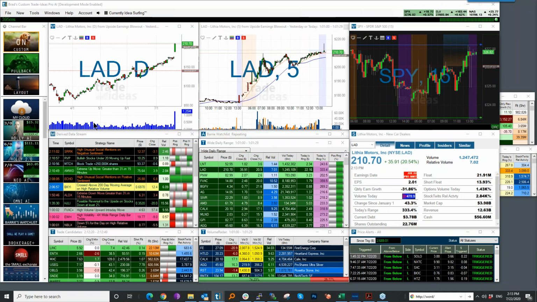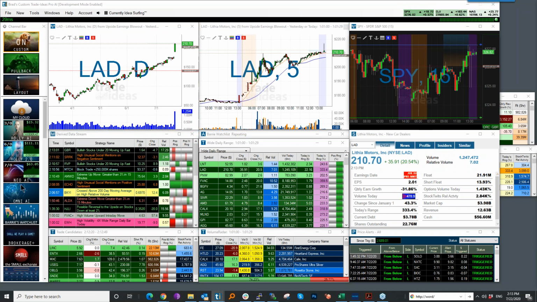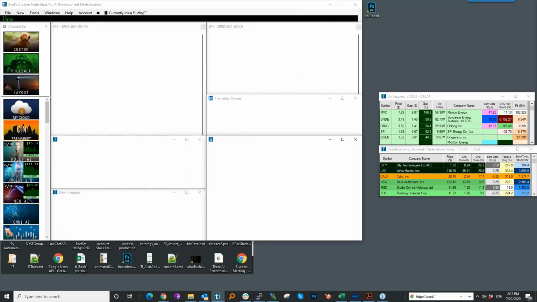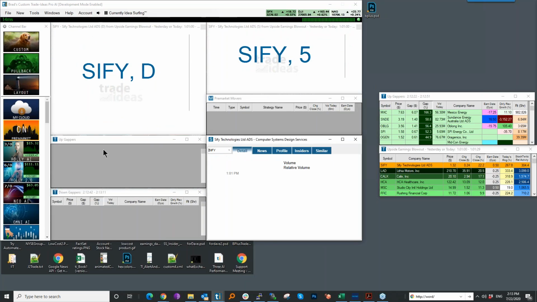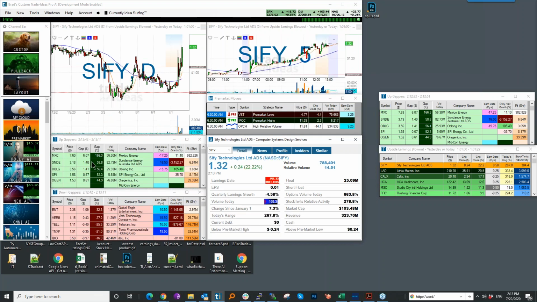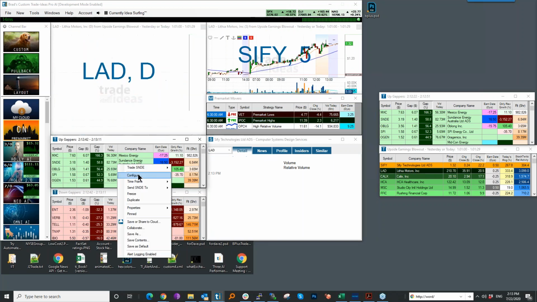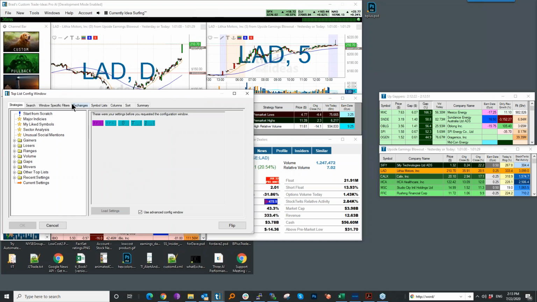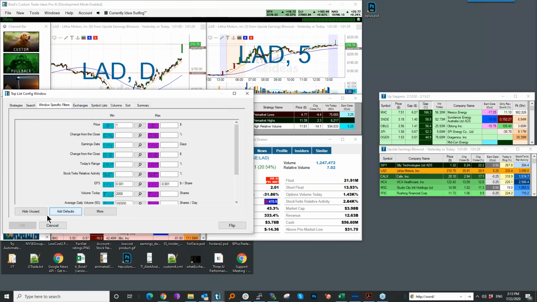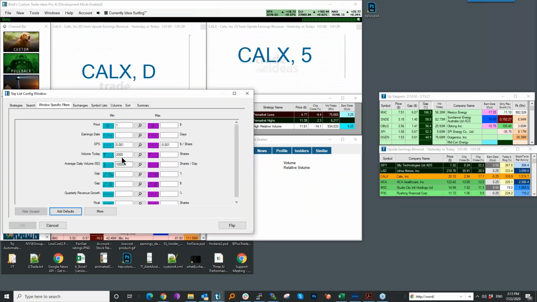So you ask how to make the gappers window. That's a great question. Let's look at what we did here. Grab this window. You can see this is a top list right here, so this is going to give me a list of stocks. If you go into the configure area and go into the filters, you can see what we're using here from a filter perspective.